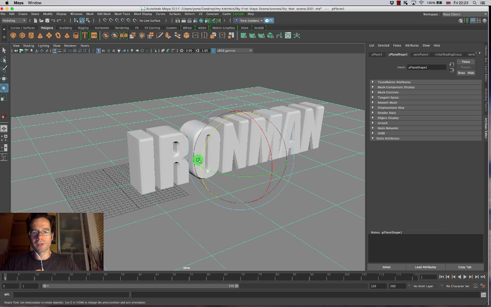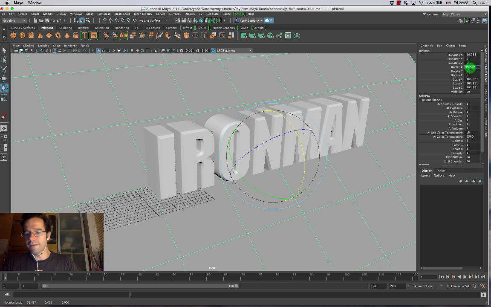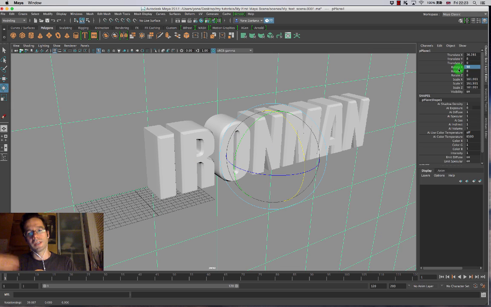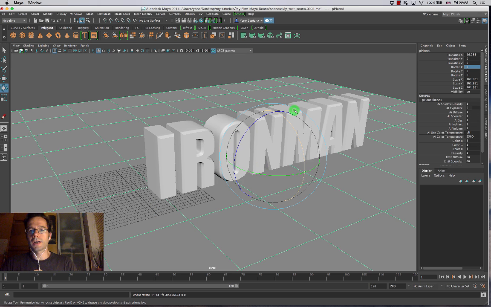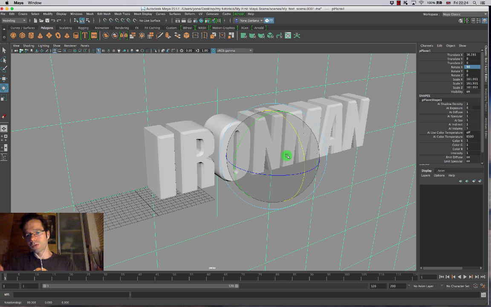If I bring up the rotate tool and rotate this in the x-axis, I could type in a value of 90 degrees inside of my scene like that. But another quick keyboard shortcut that you can choose to use as well is that if you press down J on your keyboard and drag, it's going to drag your rotations in increments of about 15 degrees.